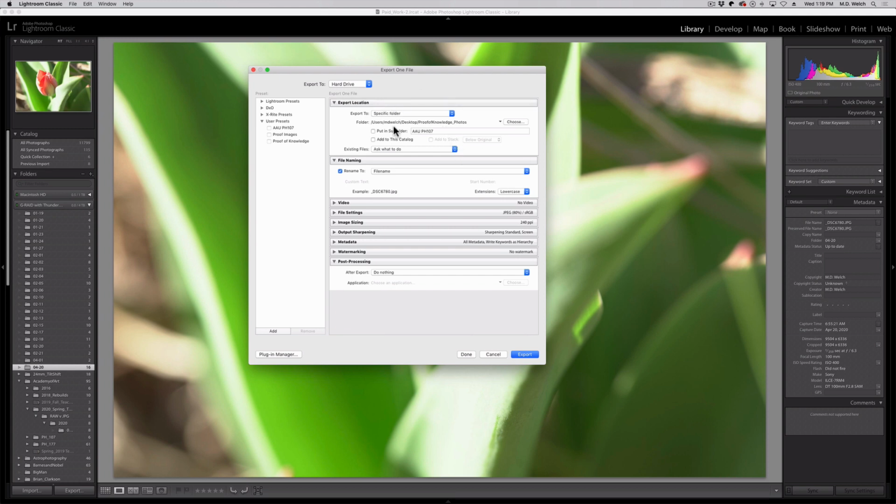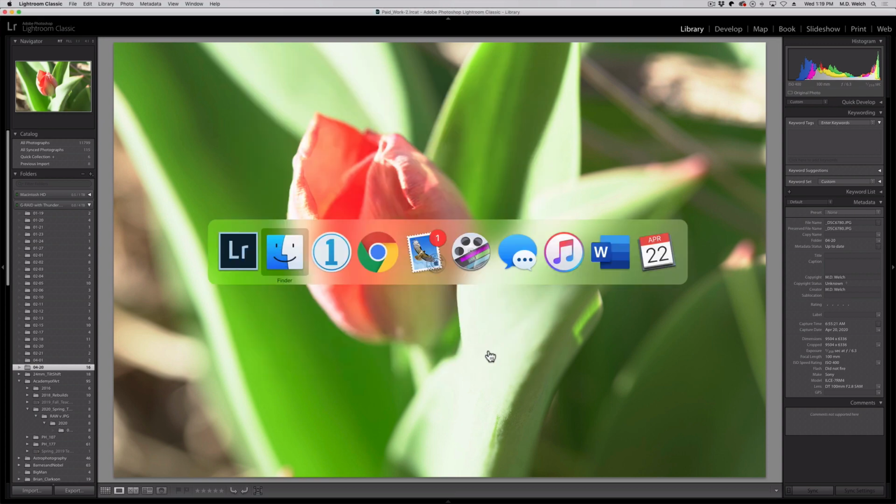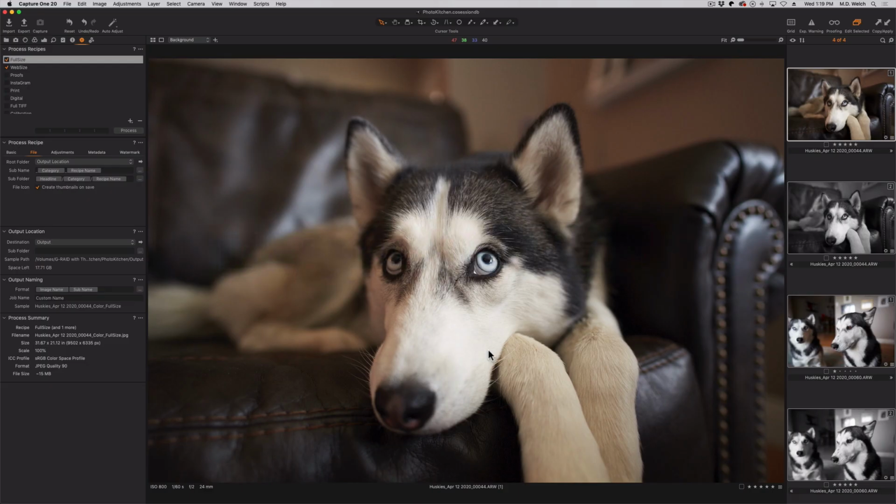But you do have something very similar to this inside of Lightroom. I do feel that Capture One's a little bit better at it. And if you have it, it's a great feature to continue to explore. It's also a feature to maybe draw you into Capture One.